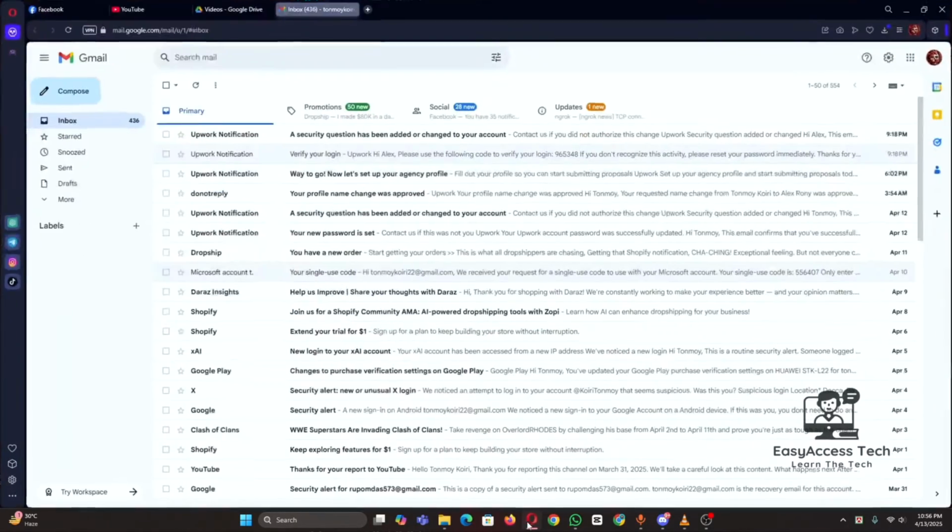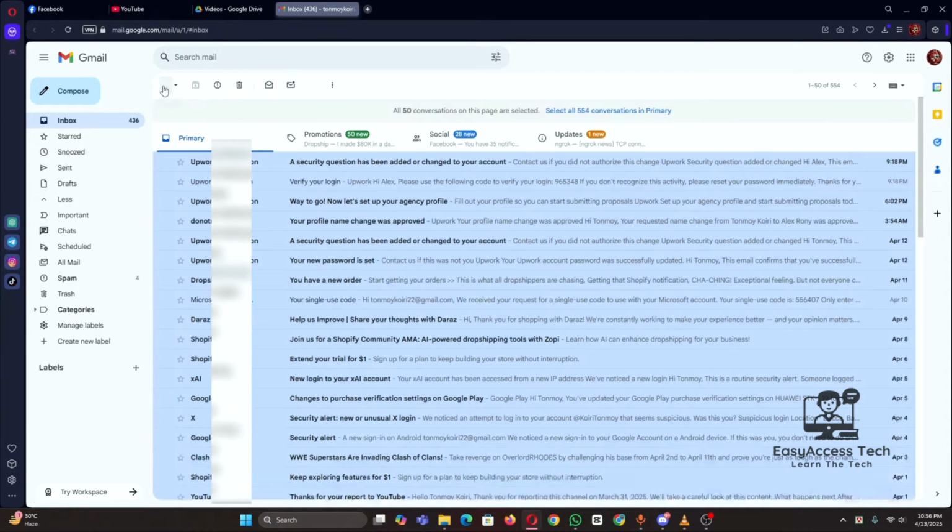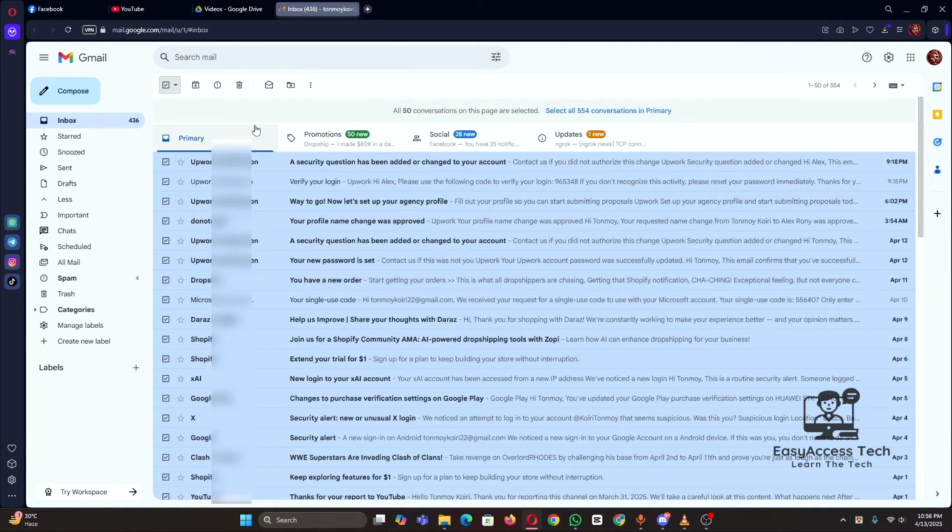First, open Gmail and log into your account. At the top left, click on the checkbox right above your emails. This selects all the emails on the current page, usually about 50.